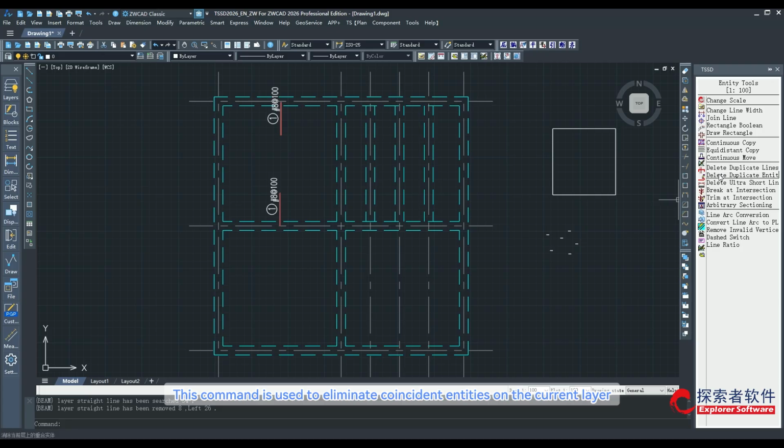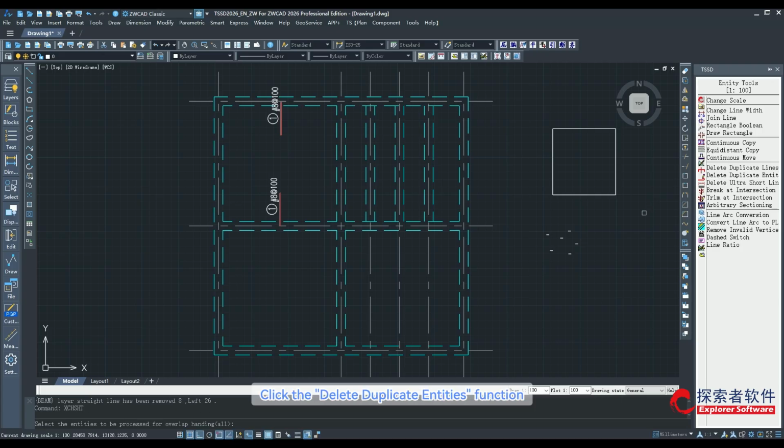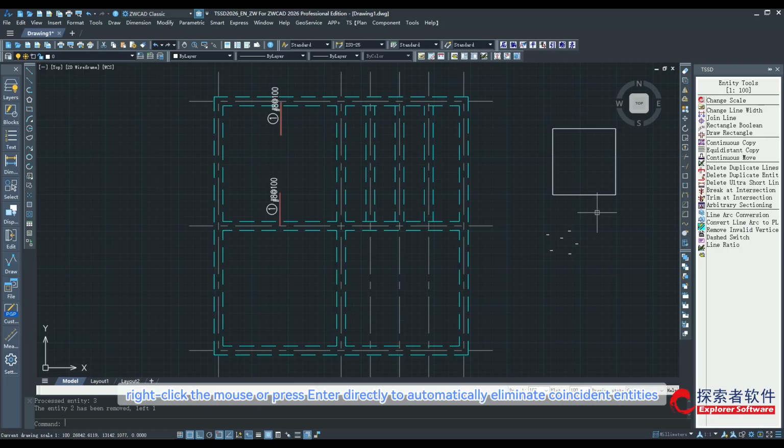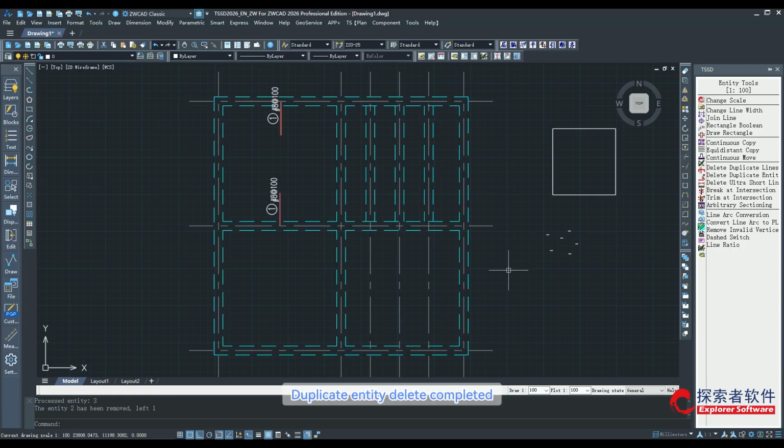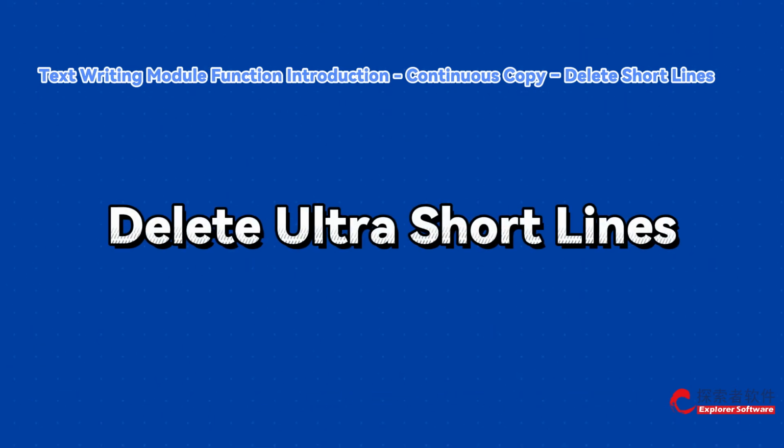Delete duplicate entities. This command is used to eliminate coincident entities on the current layer. Click the Delete Duplicate Entities function. Select the entities to be processed for overlap handling. After completing the selection, right-click the mouse or press Enter directly to automatically eliminate coincident entities. After the task is completed, the command line will provide statistical results. Duplicate Entity Delete completed.